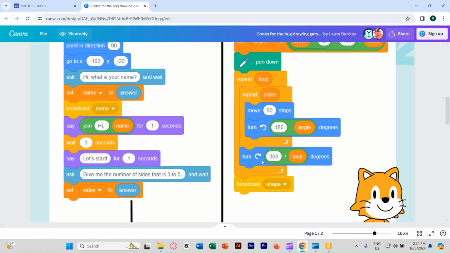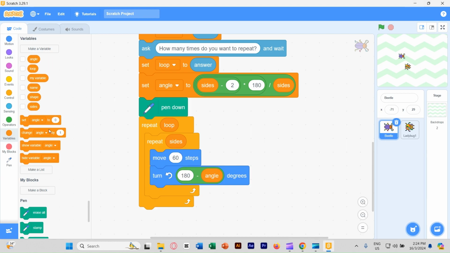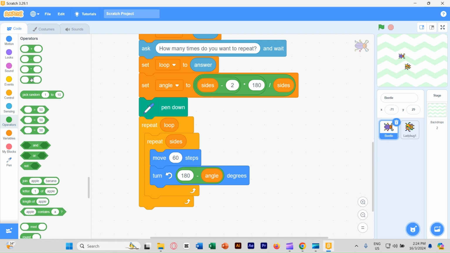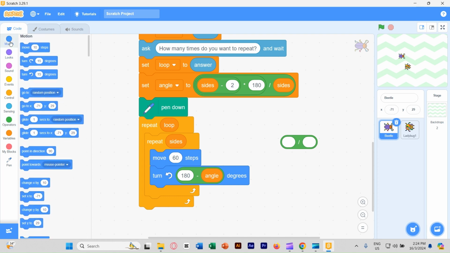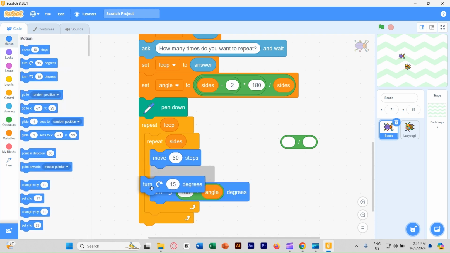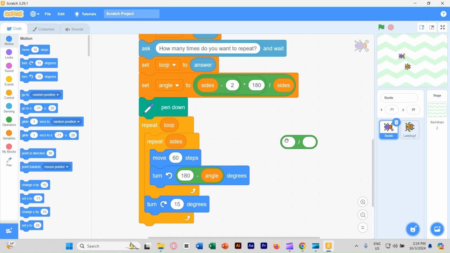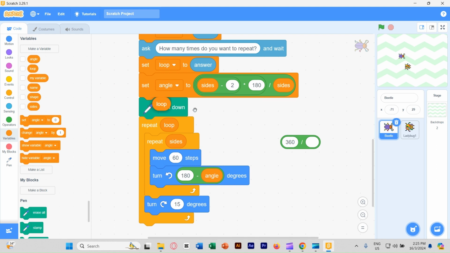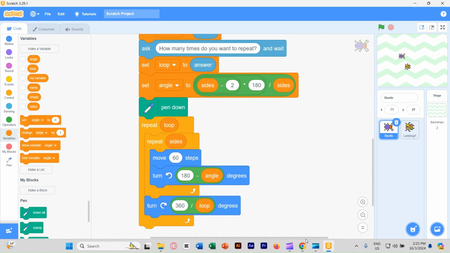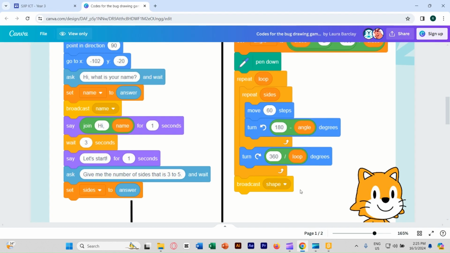So you're going to bring in the angle and then put it here. All right, and then the next thing is going to turn clockwise. So 360 divided by the loop. So divide, you find in operators, which is the slash. But first you need to find the turn clockwise 15 degrees, which is going to change. So 360 divided by the loop. You're going to put it inside 15.